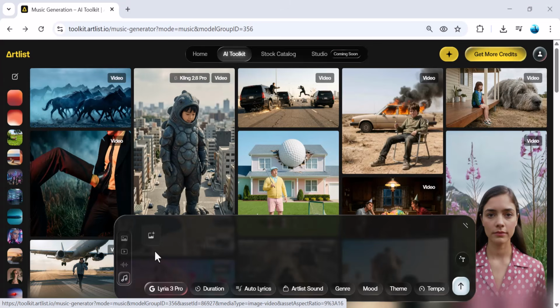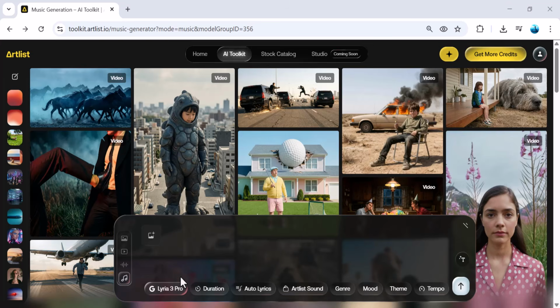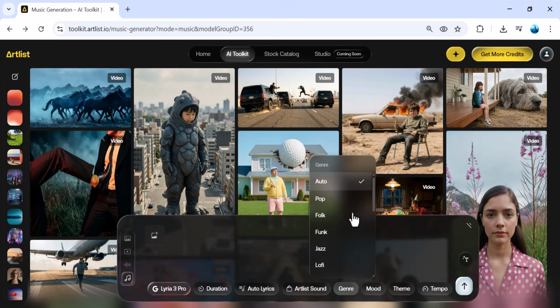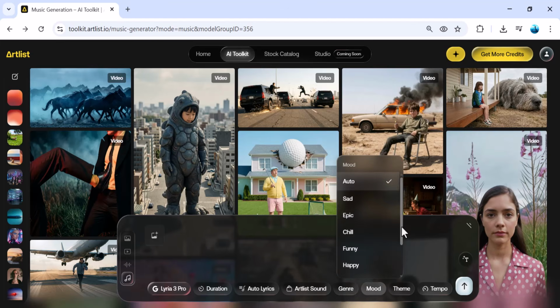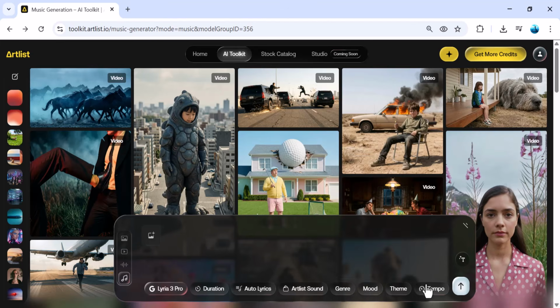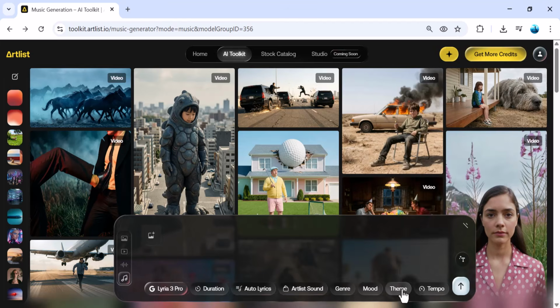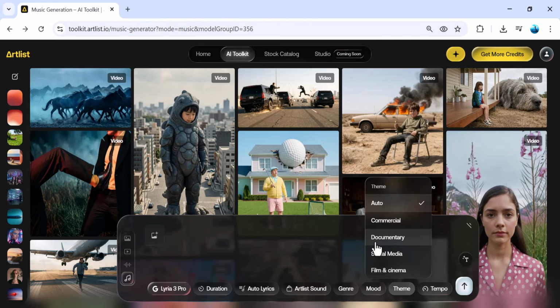Advanced controls. Now let's talk about control because this is where things get even more professional. Artlist allows you to customize your music in detail. You can set duration from 30 seconds all the way up to 3 minutes. Genre. Choose exactly what style you want. Mood. Define the emotional tone. Tempo. Slow, medium, or fast. Video theme. Based on your content type.